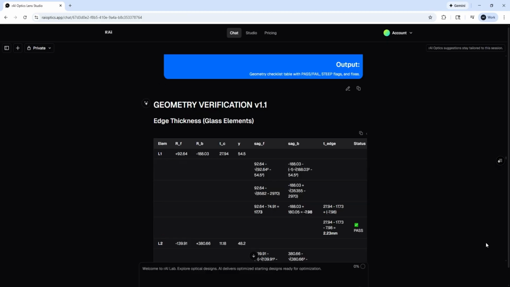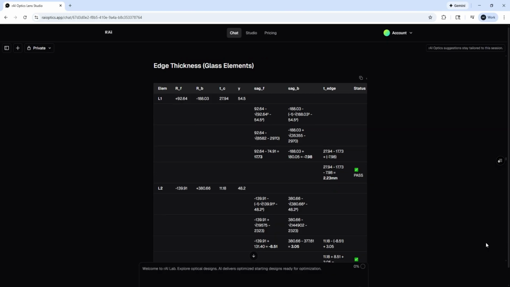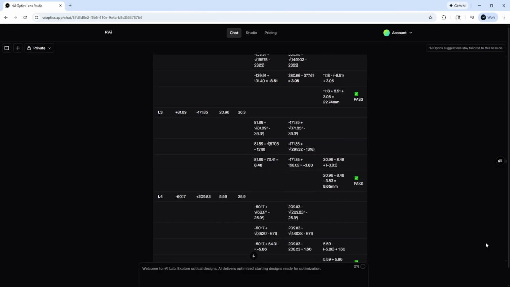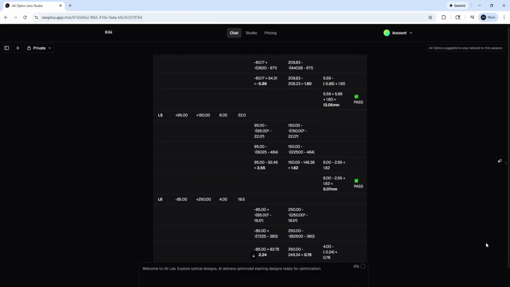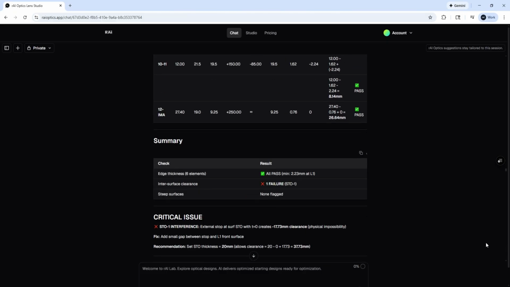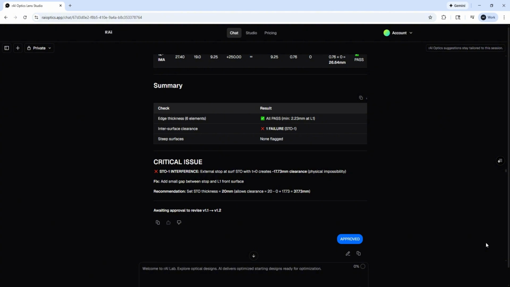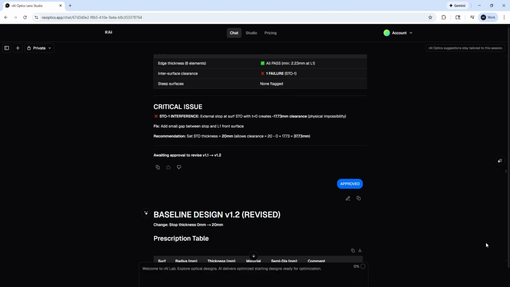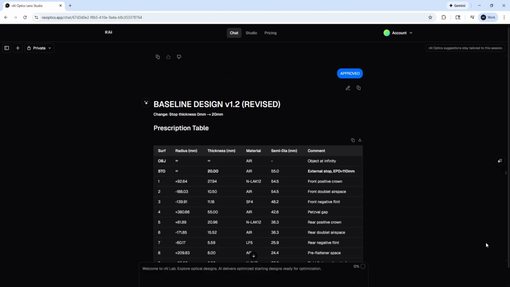The last step in this workflow is to run a full geometry check to confirm the design supports real manufacturing constraints. This answers a simple question: can the design be built? RAI checks thicknesses, air gaps, interference, and stop placement, and flags anything physically inconsistent. If there is an issue, we fix it and recheck before moving on.